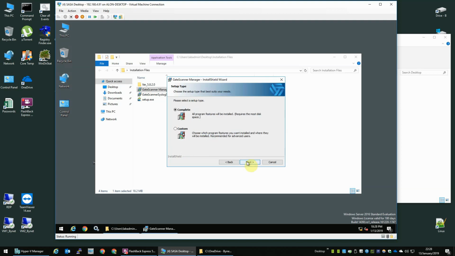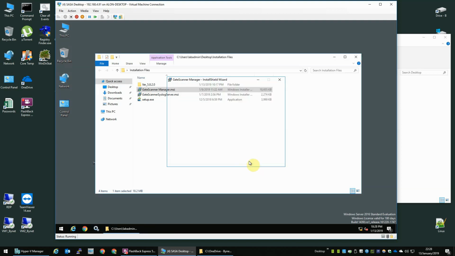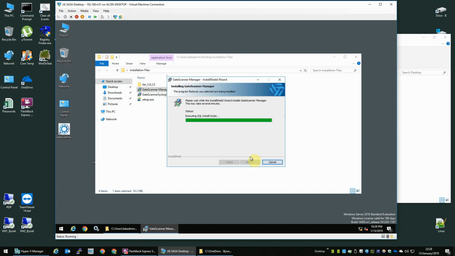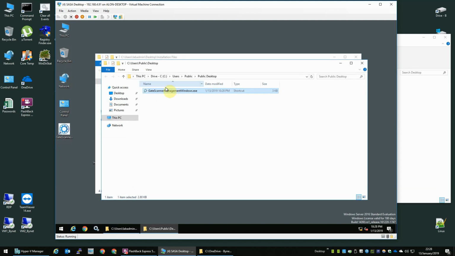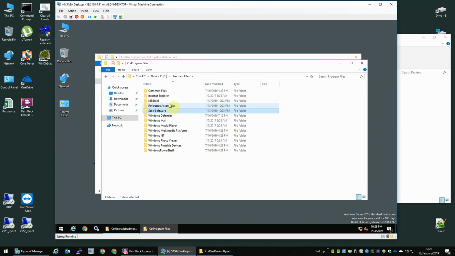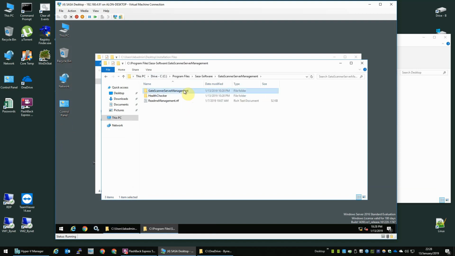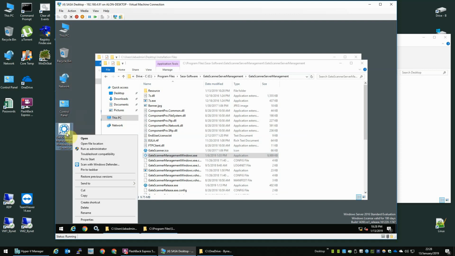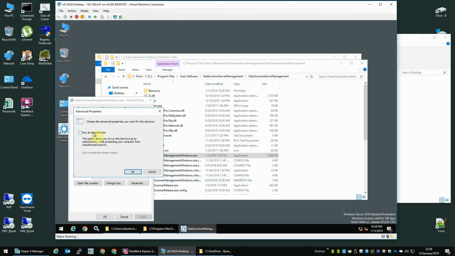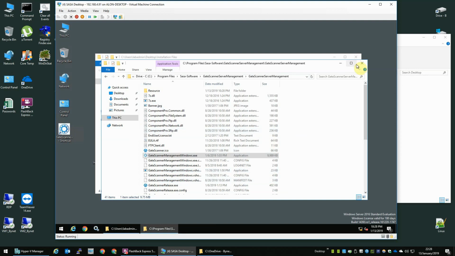Done. Complete. Install. See that icon is created here. Now what I like to do is, since when you do open location it shows up in here, and this is actually GateScanner Management Windows, I'm going to delete this shortcut and recreate it so that I can run it as admin. Saves a lot of trouble later on. So this is the path where it actually is. I'm going to drag it here, create shortcut, right click, properties, make it run as admin always. Saves a lot of time, a lot of trouble later on.